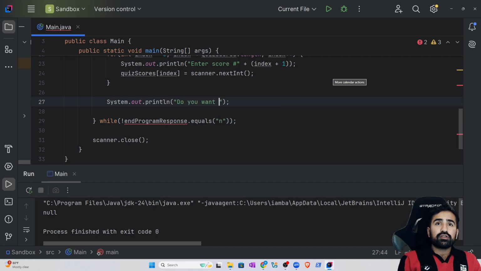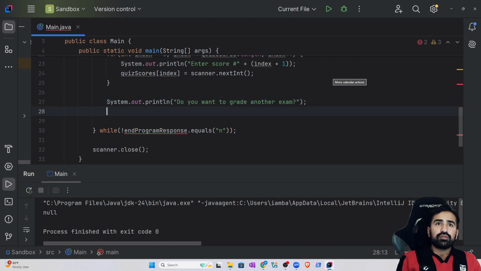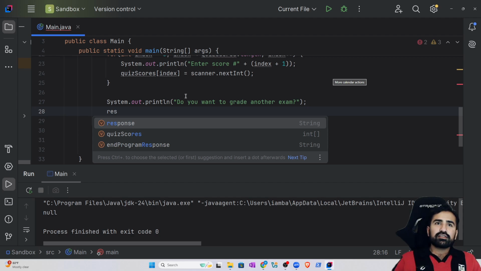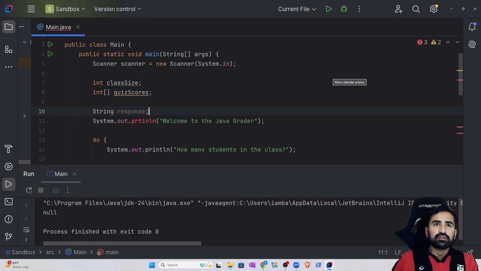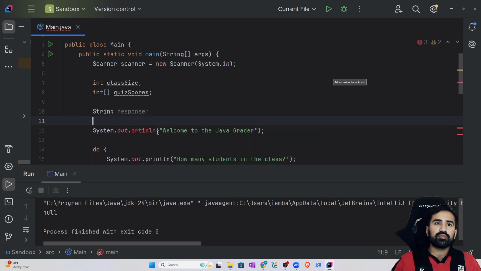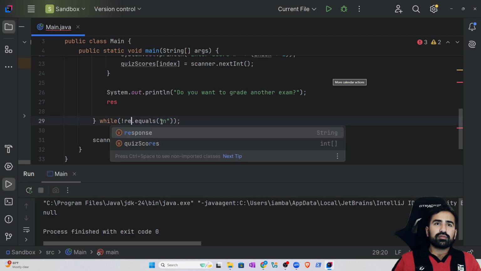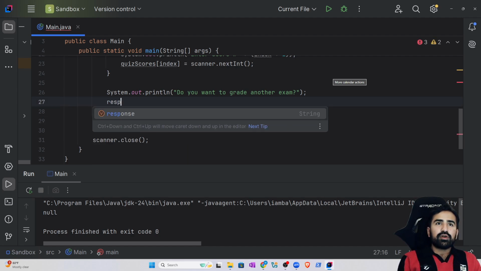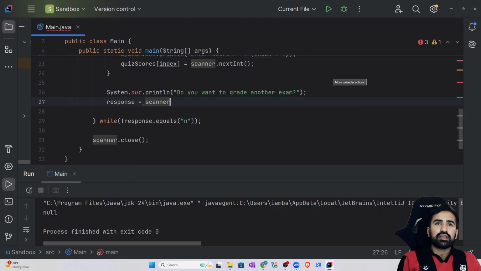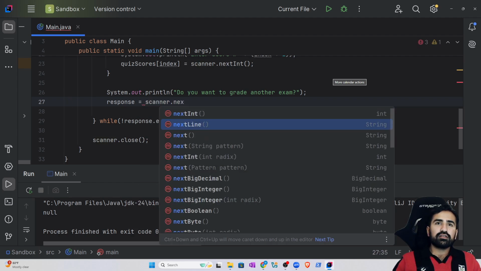Do you want to grade another exam? And then we'll do response. I haven't really used response again, so I don't really need that other variable anymore. Sometimes it's hard to get the code right on the first try. So we're going to say response equals scanner.nextLine.